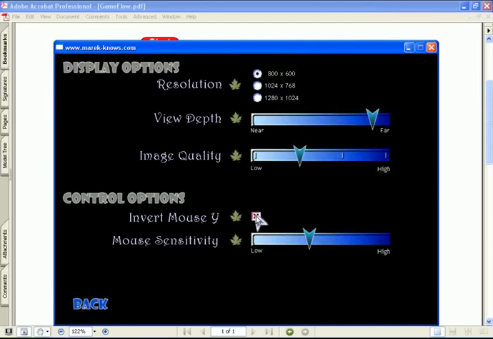We have an invert mouse checkbox here, which we can toggle on and off. And we also have mouse sensitivity, so by changing this, we can change the sensitivity of the mouse. And all these GUI elements we're going to be building in here.